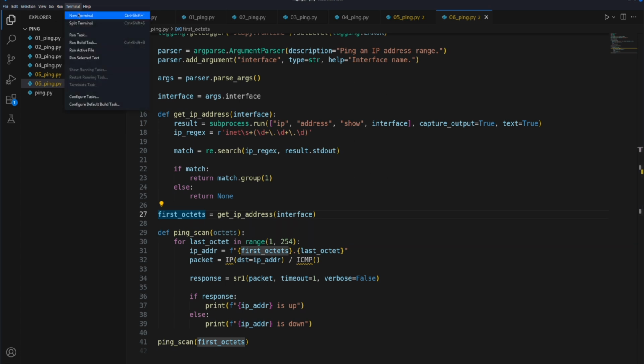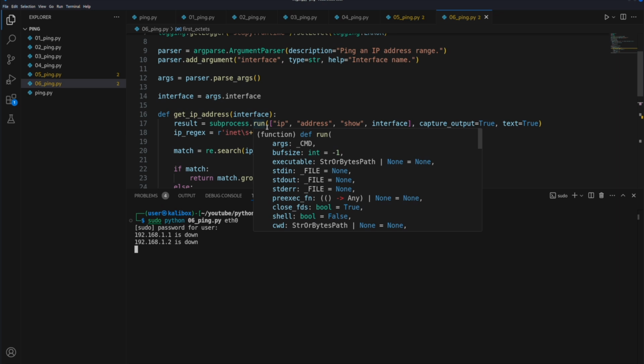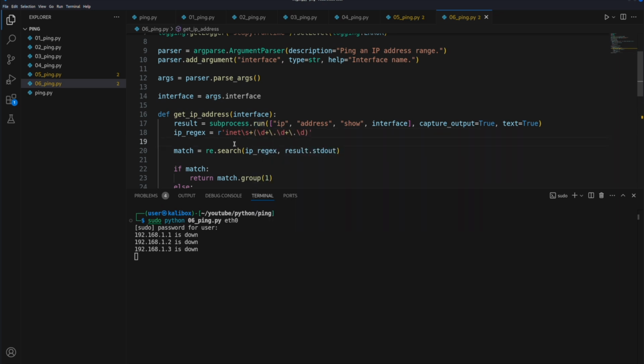Let's go to terminal, new terminal, and let's run this. If we type in python and our interface name. Previously we typed the IP address. This time we are typing in our network interface name. So hopefully this time it will start scanning. Yes, so it works, guys. There wasn't an error in the regular expression and the code works just fine.